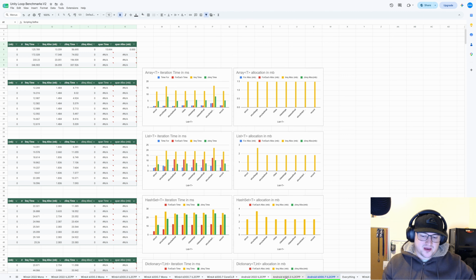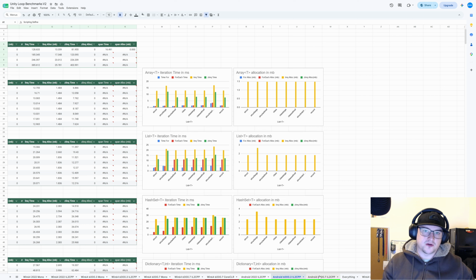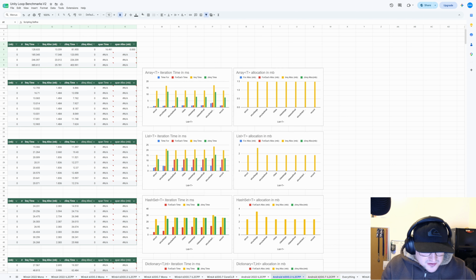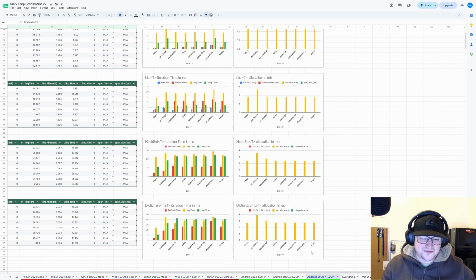What came up here, because this is all IL2CPP, you can't build CoreCLR on Android, but what we can see is between 6000.3 and 6000.7, ZLinQ is a little bit better. LinQ is kind of fine for arrays. When it comes to lists, kind of the same, for and ForEach don't change. For hash sets, things actually get a bit better, but again, it's not that different.